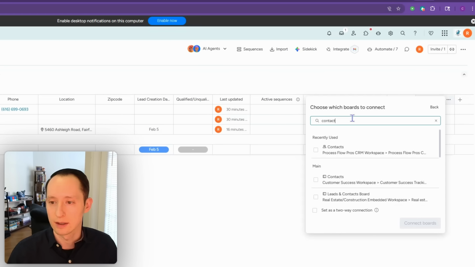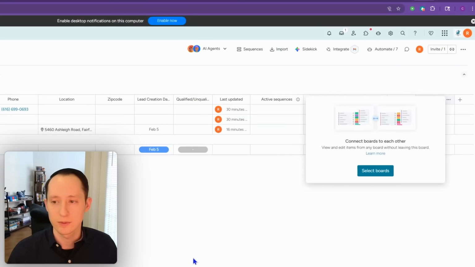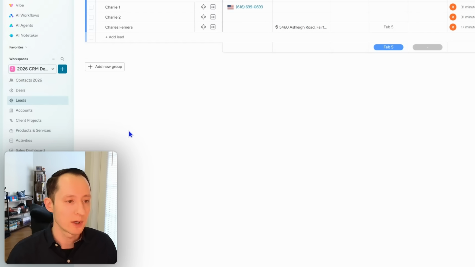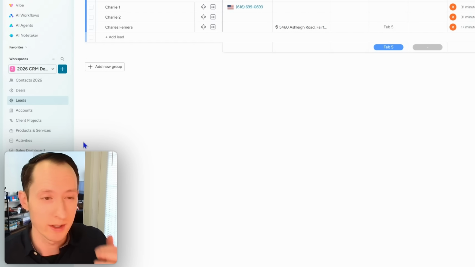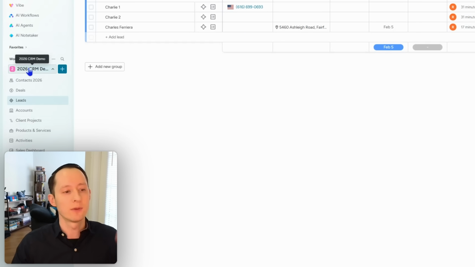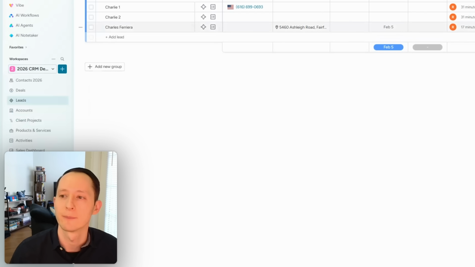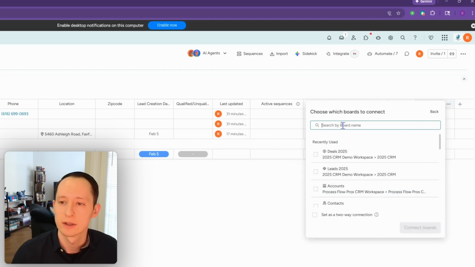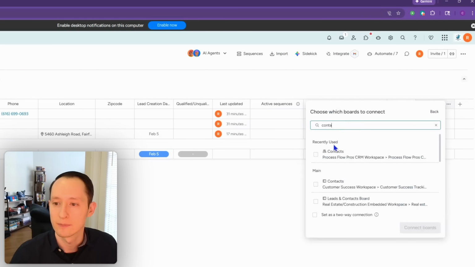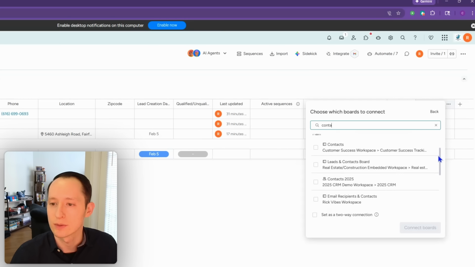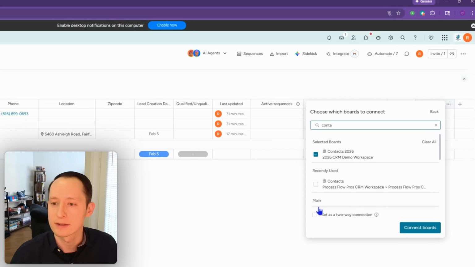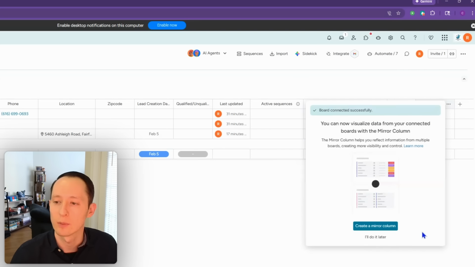Contacts, and let's rename this just so I don't keep getting confused with it. So we'll do contacts 2026. It's pretty important to name your boards because if you have multiple boards that have similar names across multiple workspaces, it can get confusing. So we'll do 3 dots up here, settings, customize, select board, and then type in contact again. And then you should have contacts 2026 here. And then check mark that, and then set as two-way connection, connect boards.